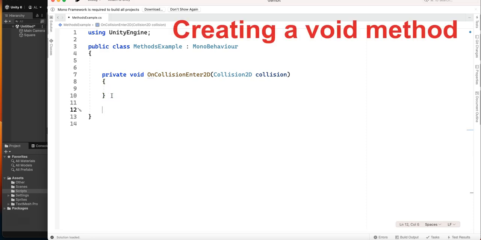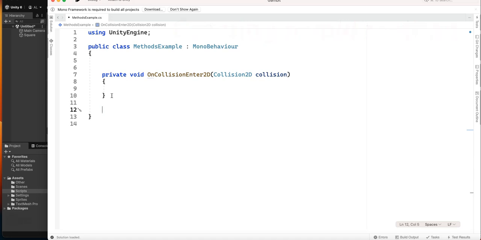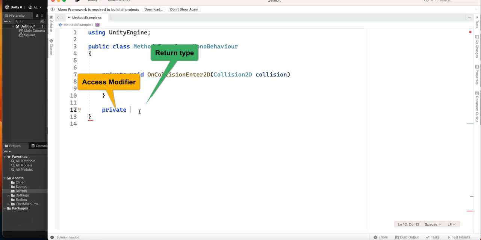Underneath it, I'm going to create my own custom method that is going to calculate the score of an object and return back to me what the current score is. So I'll start out by creating an access modifier, which can either be public or private. In this case, I'm just going to use a private one. The next is going to be the return type. Your return type can either be some sort of variable like an int or a string, but in this case, because I'm not expecting it to return any type of data, I'm just going to make it void. Most of our methods that we create in this class will be void methods.